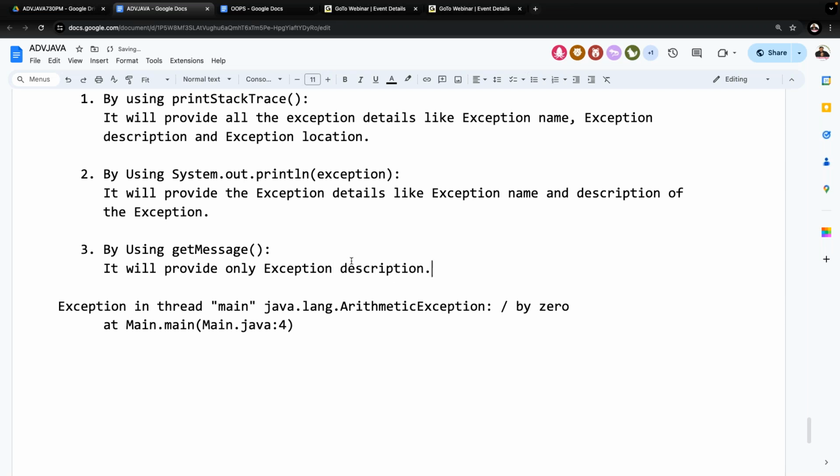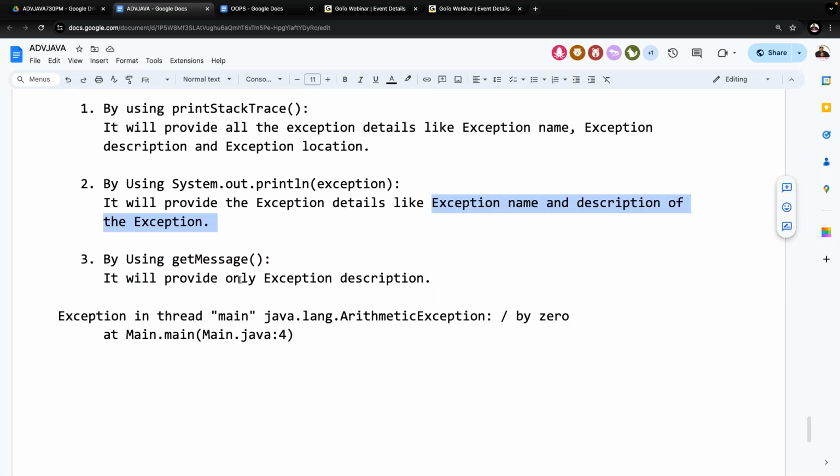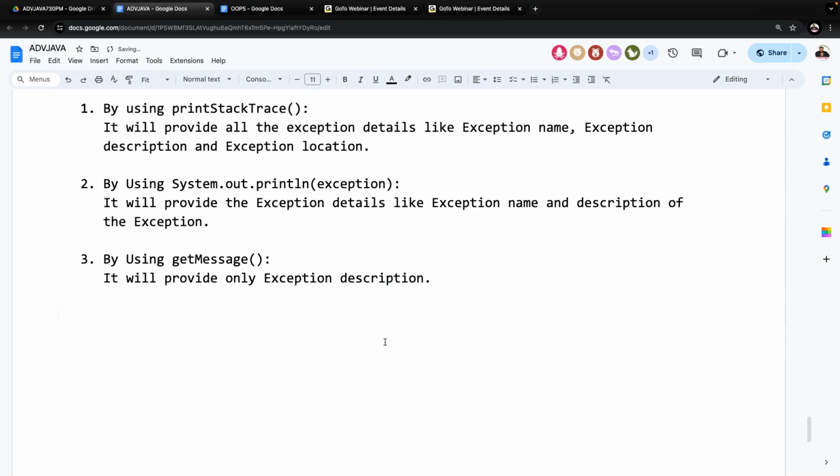Do all of you get my point or not? Now tell me, what details will the printStackTrace method provide? Exception name, exception description, and exception location. Now System.out.println of exception, what will it provide? Exception name and a description of the exception. The getMessage method is able to provide only the exception description. Got it or not?